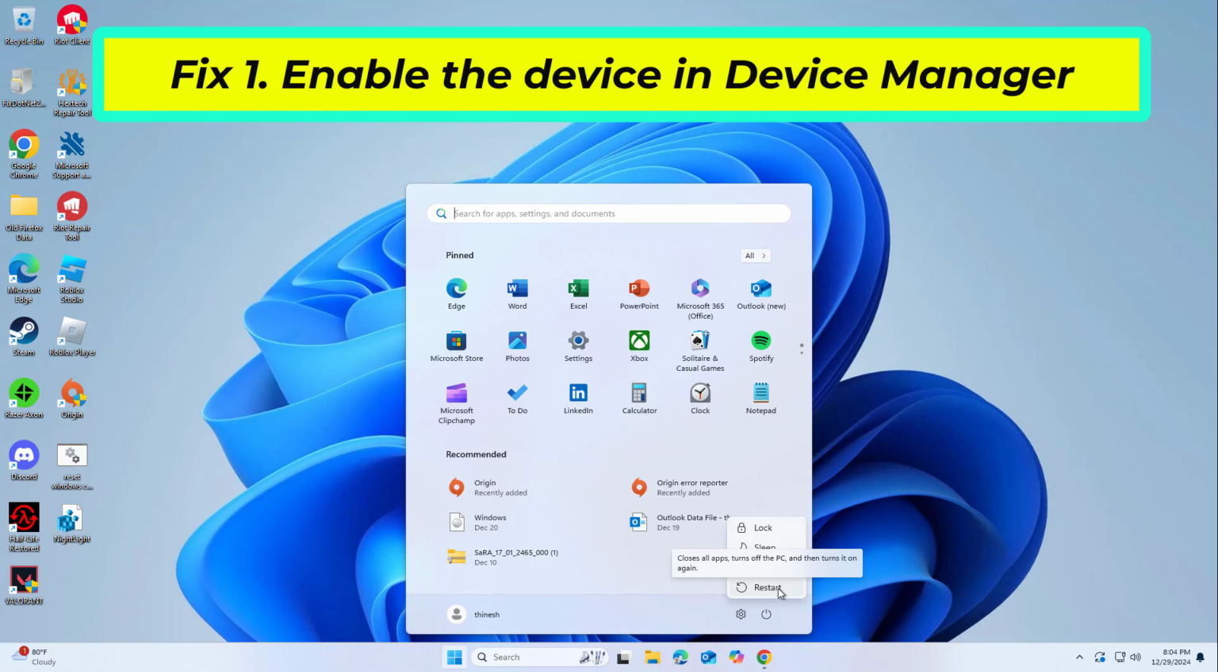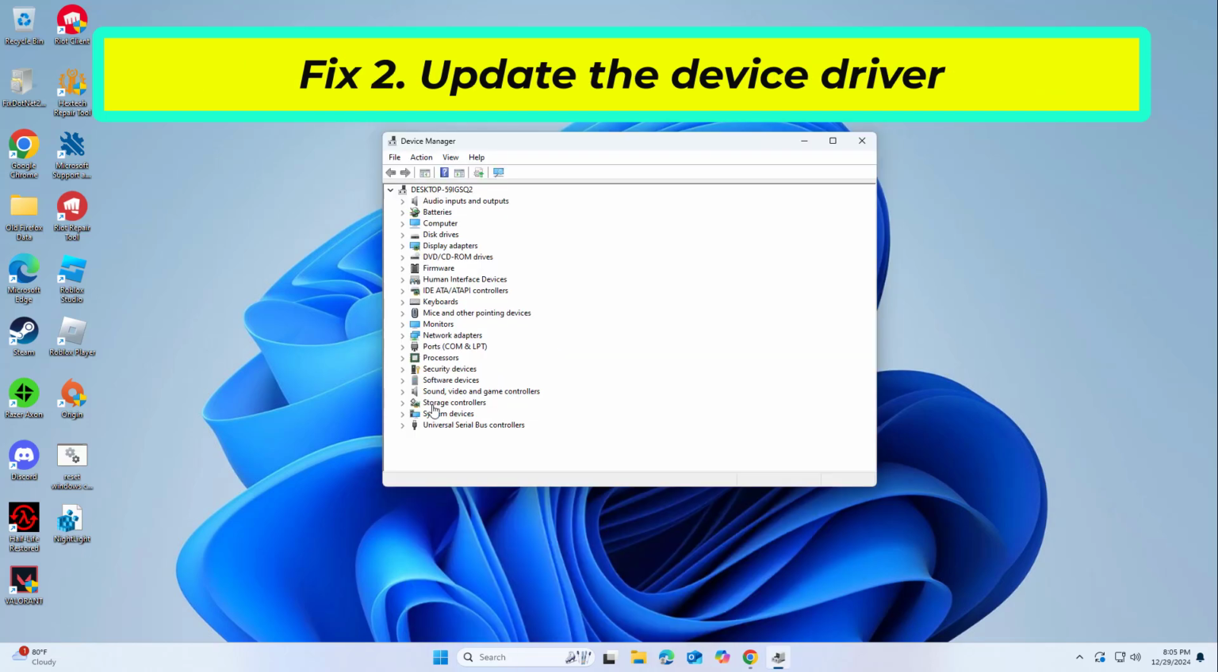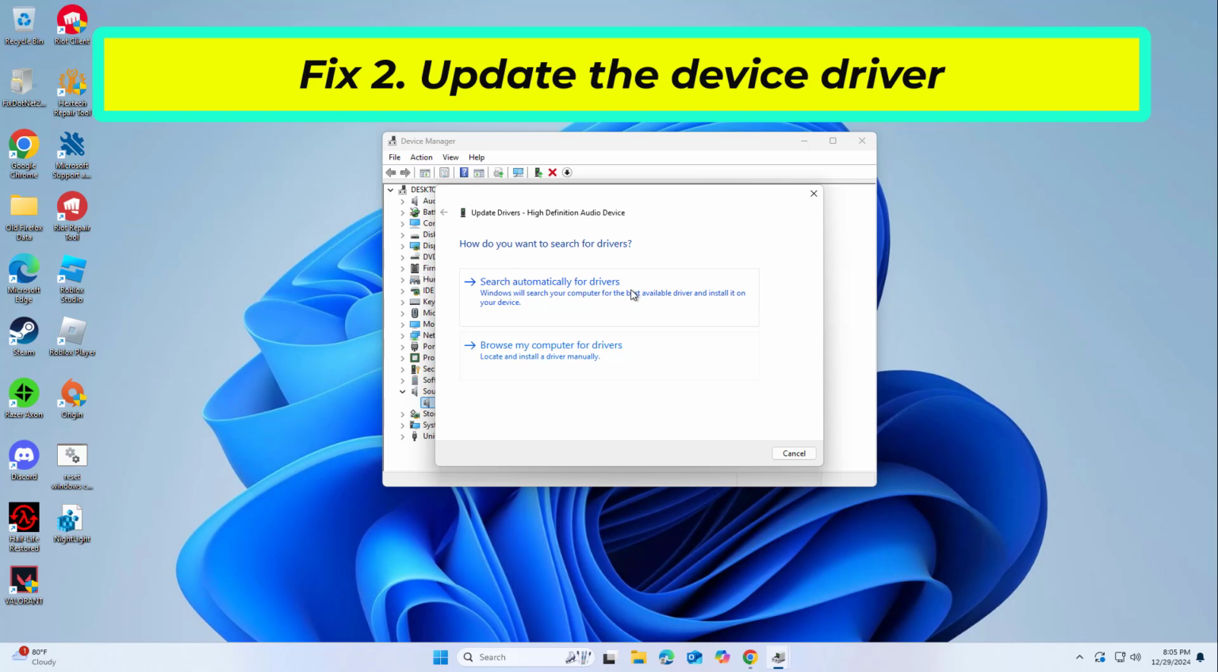If that didn't work, outdated or incompatible drivers can cause devices to be disabled. Updating the driver can often solve this issue.